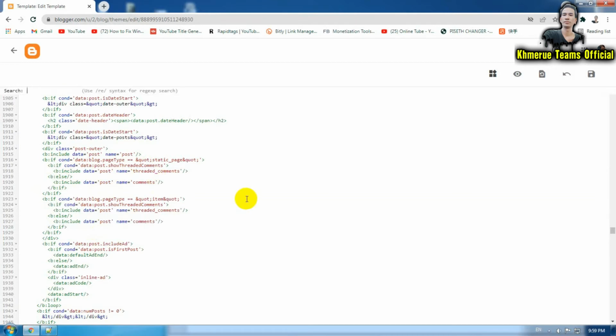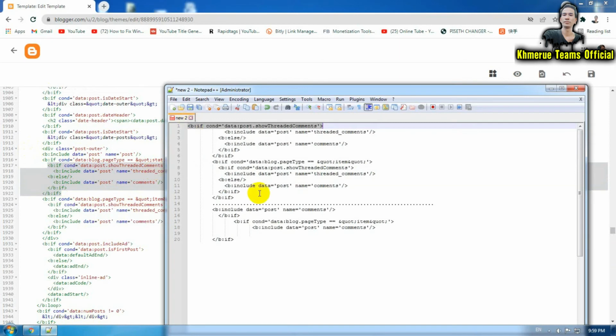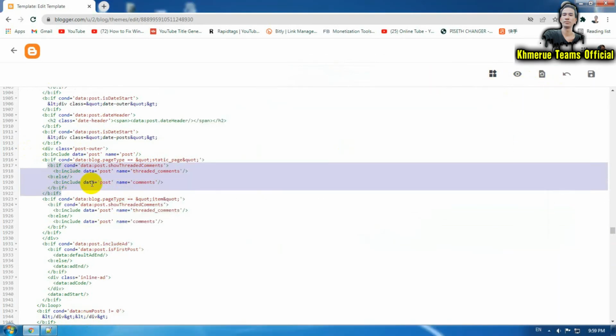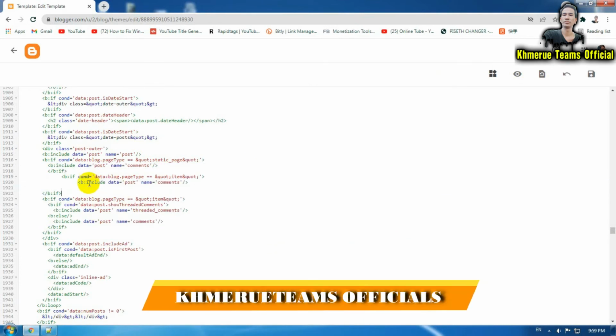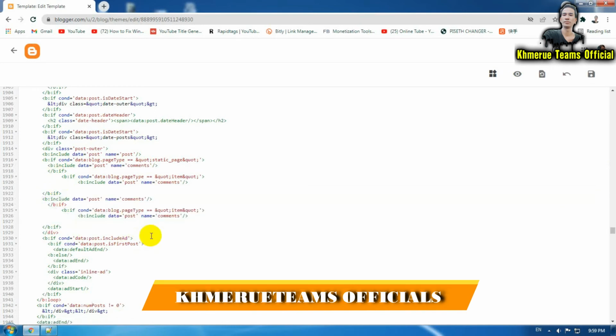Now let's check back again to clarify. If you see this, you need to select all of this part like this, and then copy the below code. This is the below code. Copy that and paste it here instead of the code, and this one also, so you need to copy and paste it.